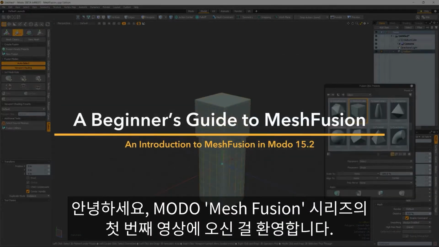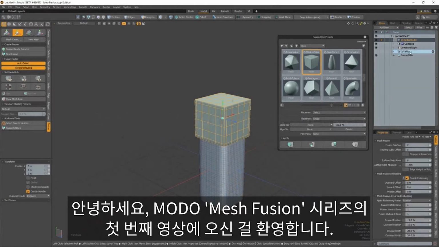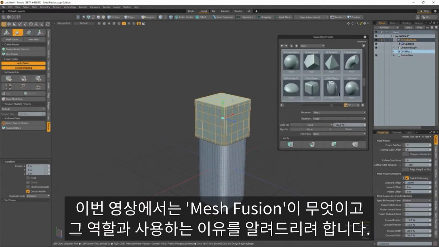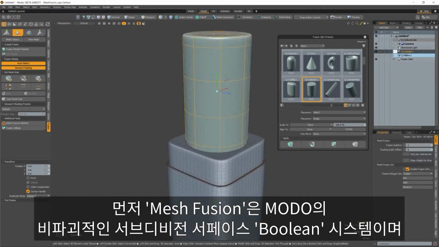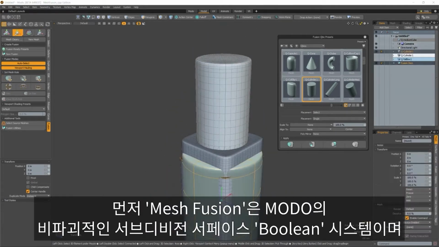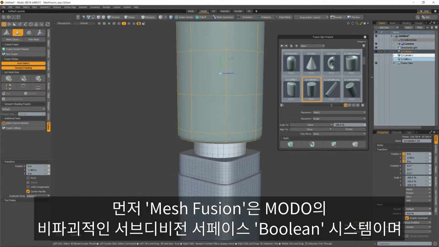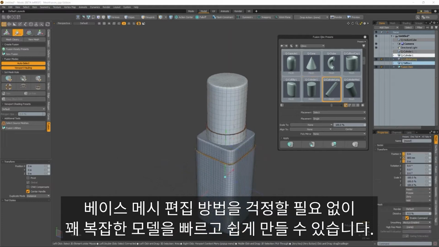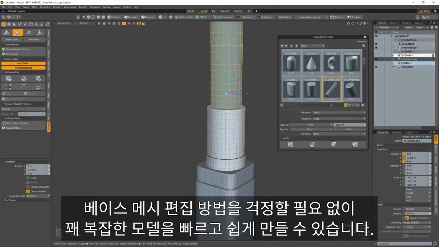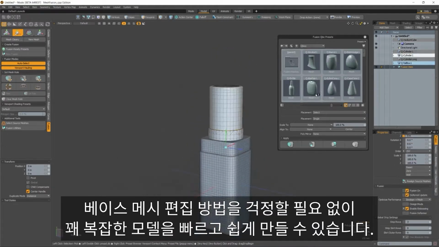This video is the first in a 3-part series on MeshFusion in Modo. In this video, I'll be going over what MeshFusion is, what it does, and why you would use it. Okay, so what is MeshFusion? MeshFusion is Modo's own non-destructive subdivision surface Boolean system, which allows you to create really complex models quickly and easily without having to worry about how your base mesh is being edited.